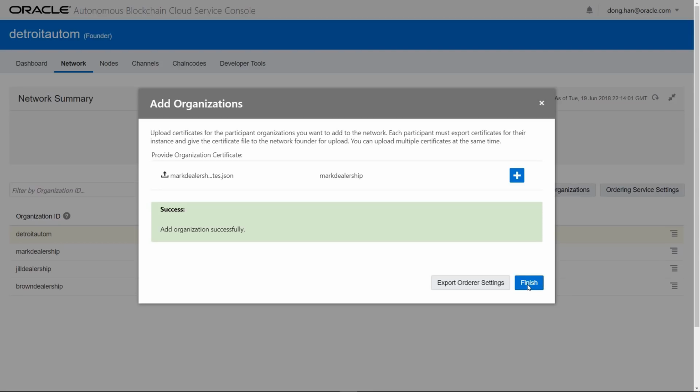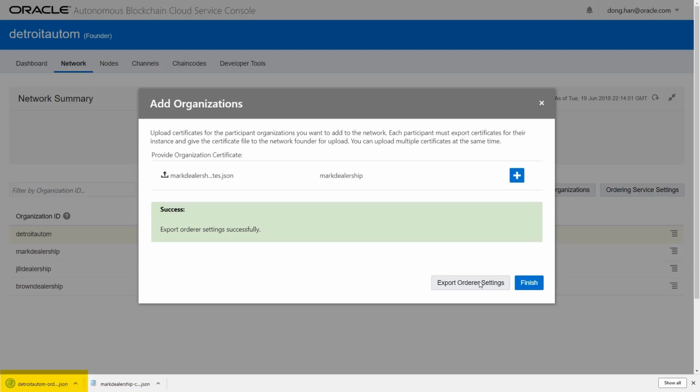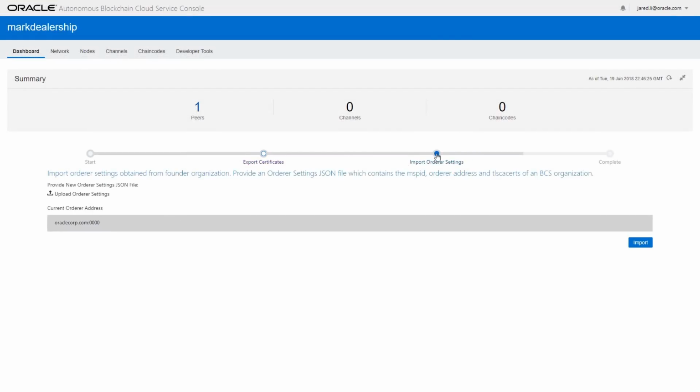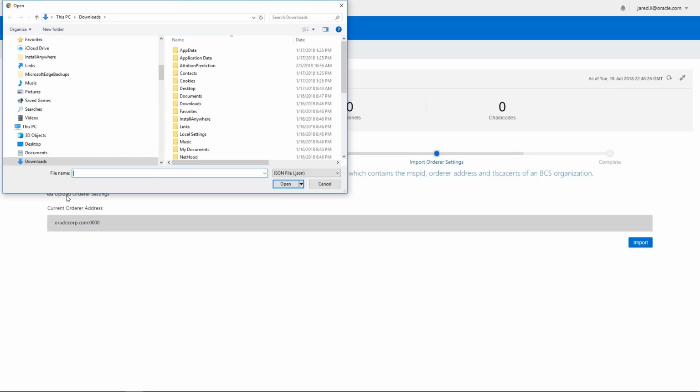The Marked Dealership organization needs information about the ordering service for this network, so click Export Orderer Settings to export the orderer detail. On the participant dashboard, click Import Orderer Settings in the guide, and then again under it.